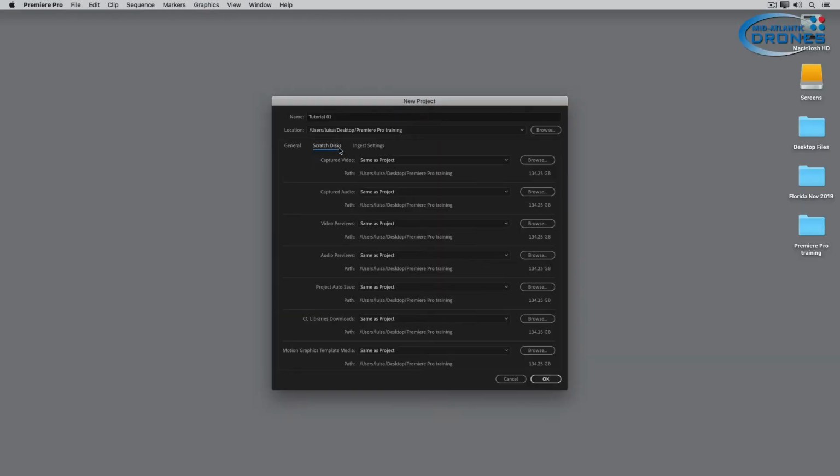Alrighty, let's go to the next tab, which is Scratch Disks. In other systems, I actually have this going to different hard drives, and this used to be very, very important. In other words, the performance of your systems was really dependent on where you sent these files. But nowadays, it's not that important because the hard drives have gotten a lot faster. So we don't have to worry about this one too much. Besides, I am working on a laptop, so I'm going to leave everything at same as project. But it's worth mentioning a couple of the options in here.